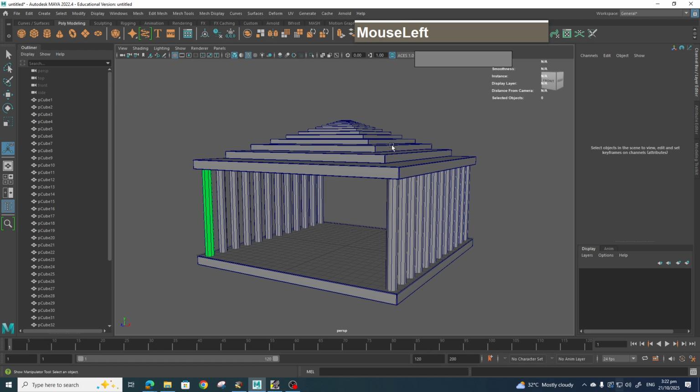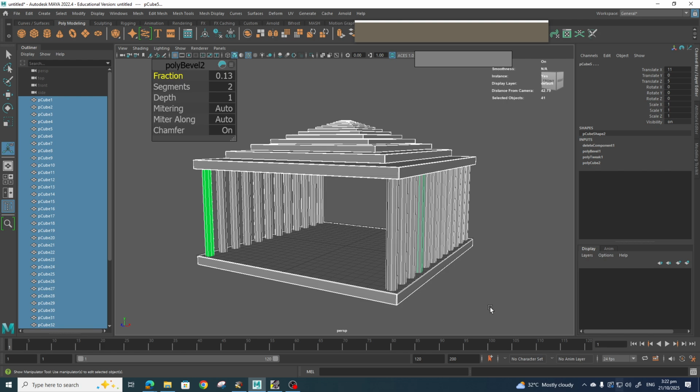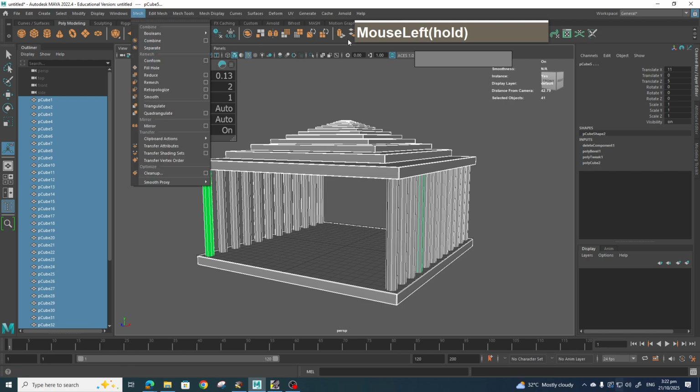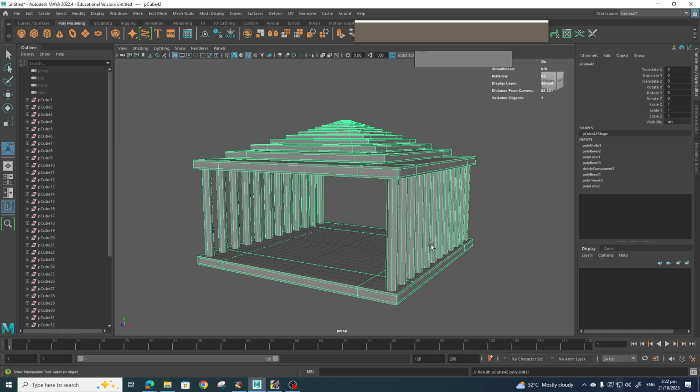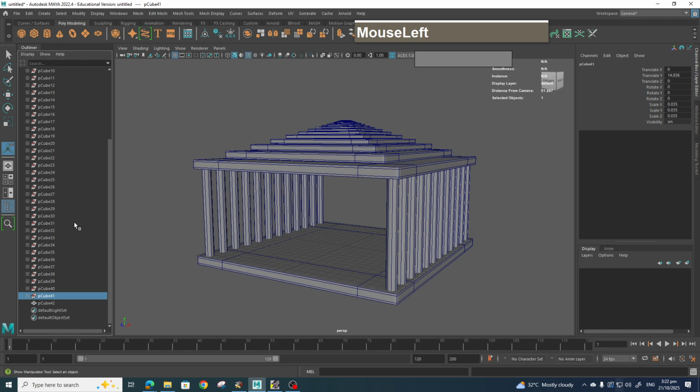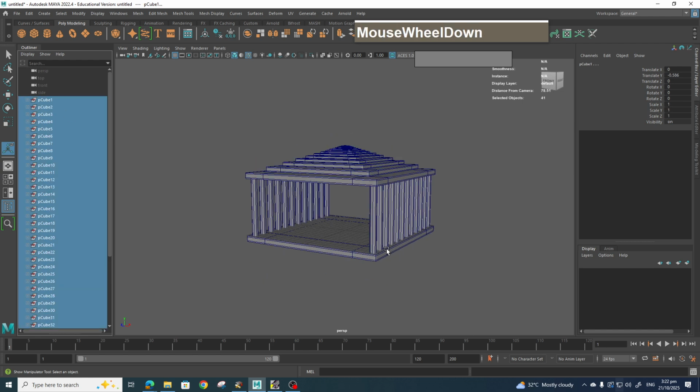To combine all your meshes together, all you need to do is to select all the pieces like that. Then you can go to mesh, combine, or you can hold down the shift right mouse click and then move your cursor down to combine. So after you've combined, all the pieces are now joined together, but if you take a look at your outliner, you still have your transform nodes. If you scroll down to the bottom, you can see now there's only one mesh, but all the transform nodes are still there.